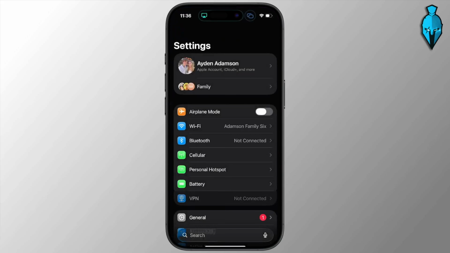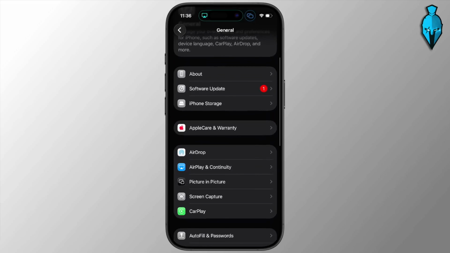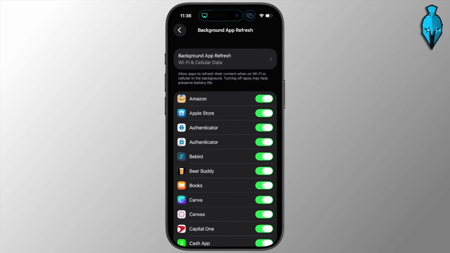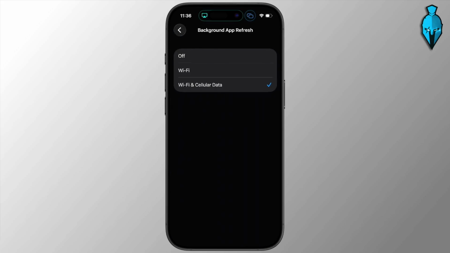Begin by opening up Settings and scroll down and select General. From here, go ahead and find Background App Refresh. Open this up and you're going to see a bunch of different stuff on here. If it's set to Wi-Fi or cellular data, go ahead and turn it to off. This will stop those apps from refreshing in the background when you're not using them.